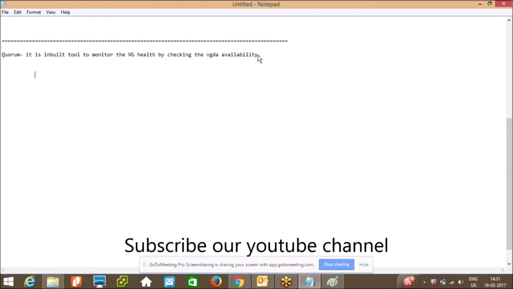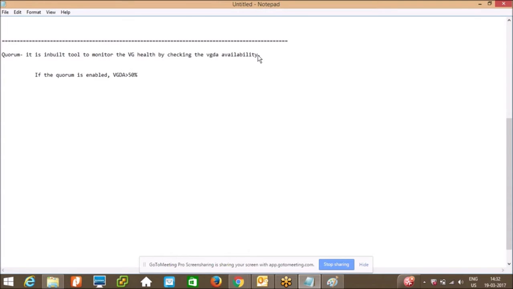So basically, if the quorum is enabled, our VGDA availability should be more than 50%. If it is not more than 50%, this quorum will bring the VG offline just to secure your data. That's why your availability of the VGDA should be more than 50%.